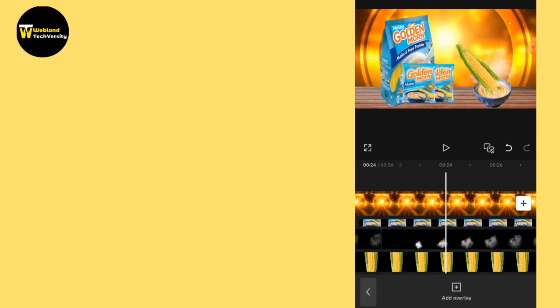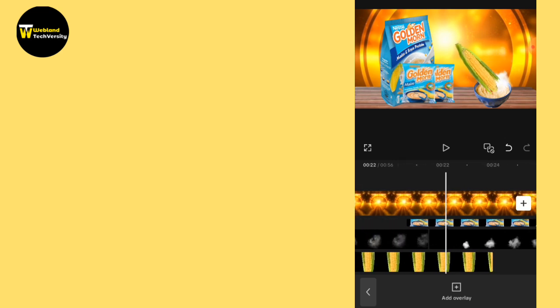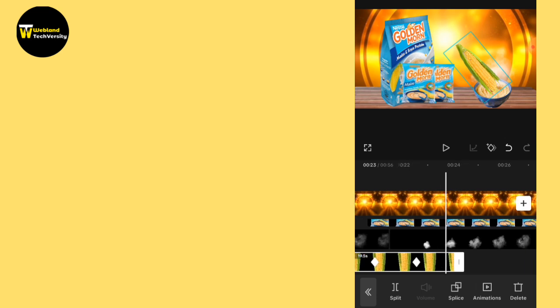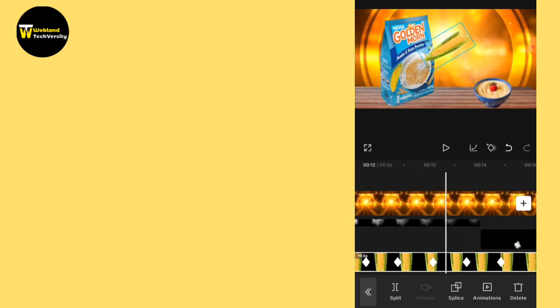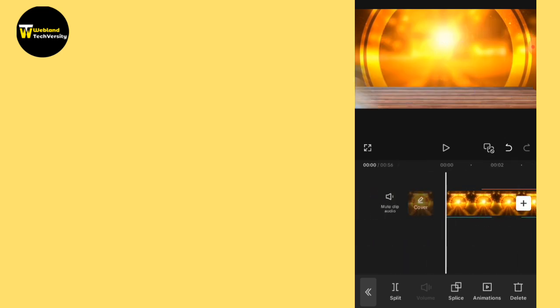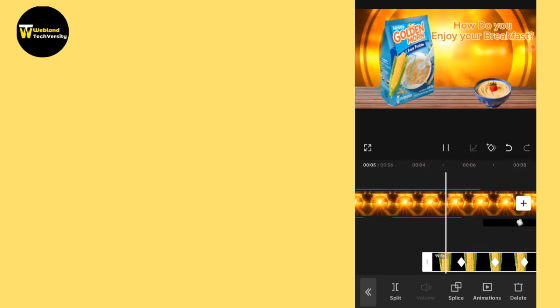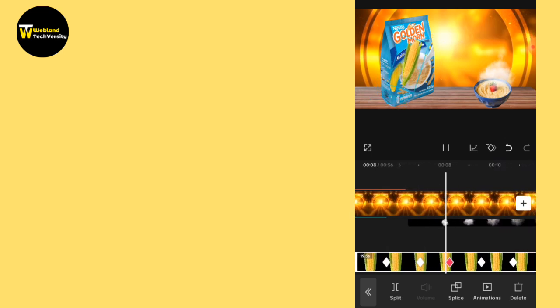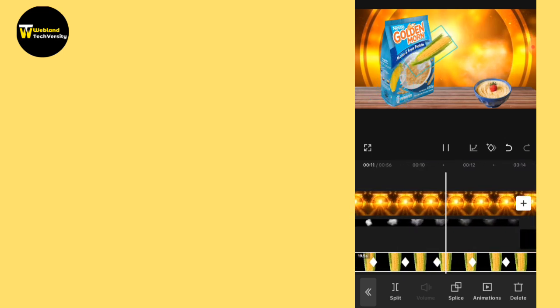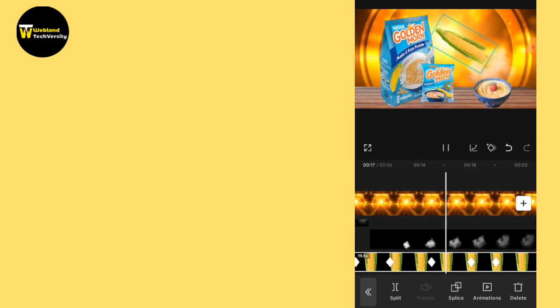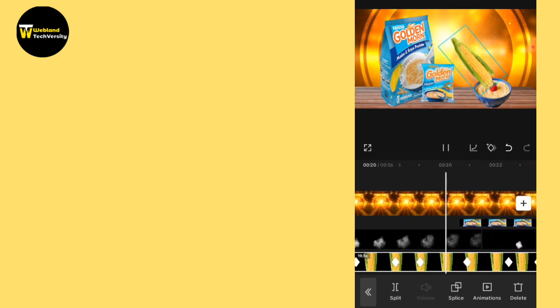So I'll get to this point and now split it. So the corn is supposed to disappear at this point. So we'll now play it. Let's now play it. Okay, I think it's going well.